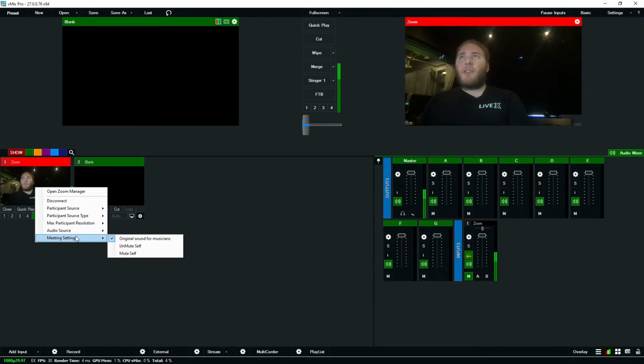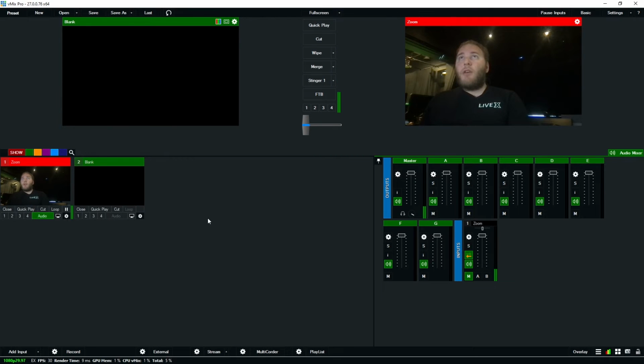And then also meeting settings, the original sound for musicians. So if I'm playing music, it's not going to get dropped out because of Zoom's ducking feature. And then also you can unmute yourself and mute yourself. And all of this is actually really cool. It's really nice to be able to bring Zoom participants directly into vMix.